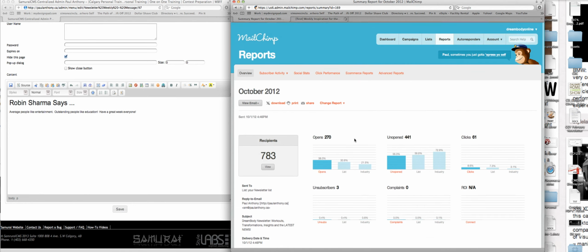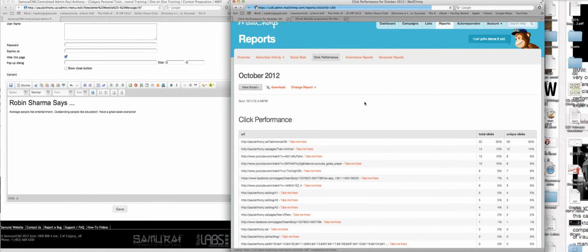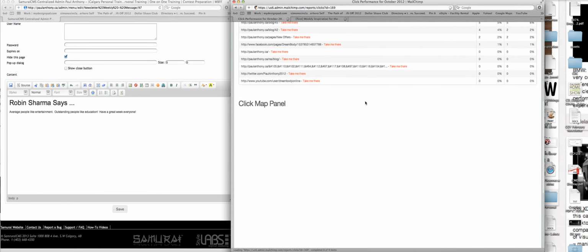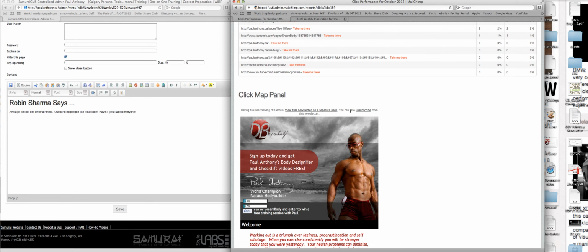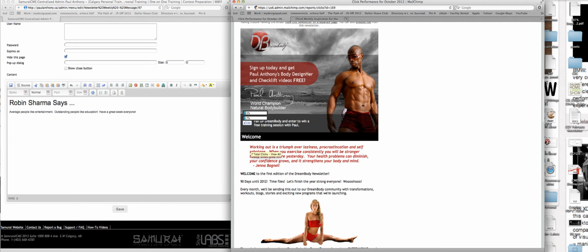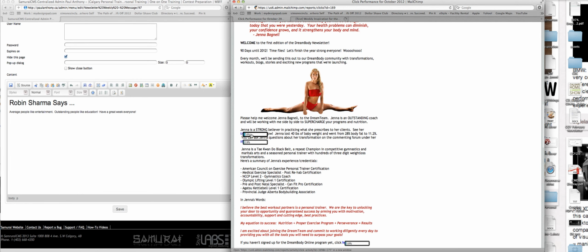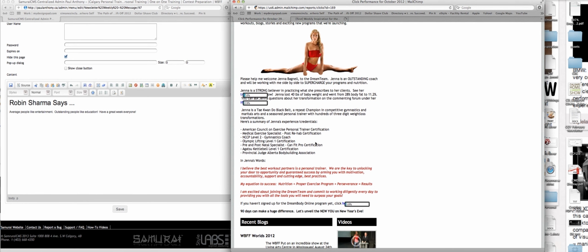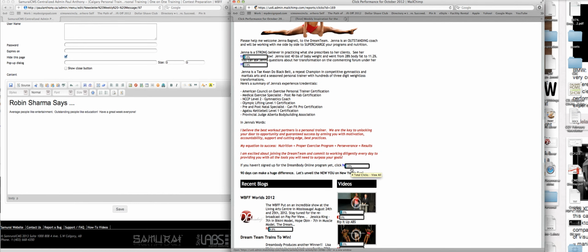Right? Now, there's a really cool function here called Click Performance, and it kind of image maps the whole story for you. So it's got this map panel. Okay, so it basically tells you that this is how many people clicked the like button. This is how many people decided to fan up Dreambody. This is how many people clicked on Jenna's bio. This is how many people signed up for the program or clicked to sign up for the program.